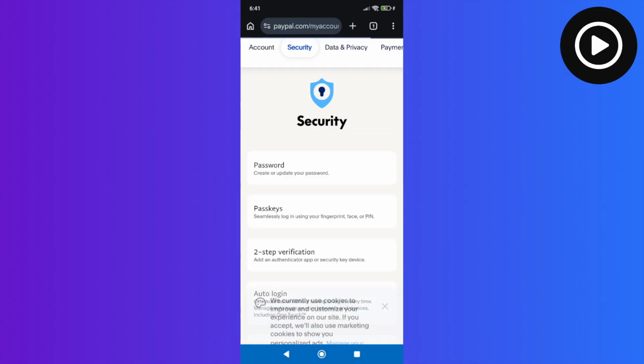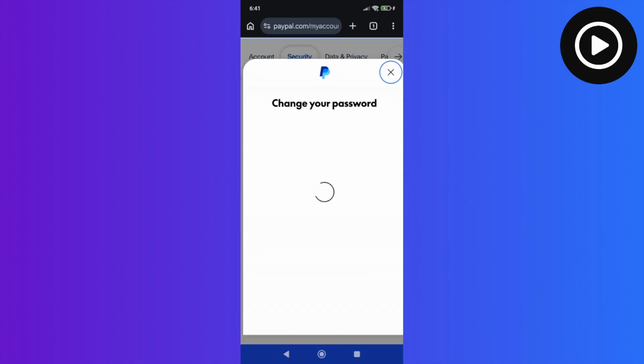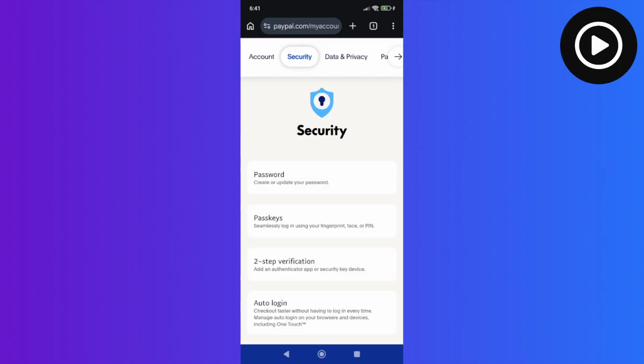And this will usually change your password and log you out on any other sessions where you might be logged in. And that's pretty much it for this video.